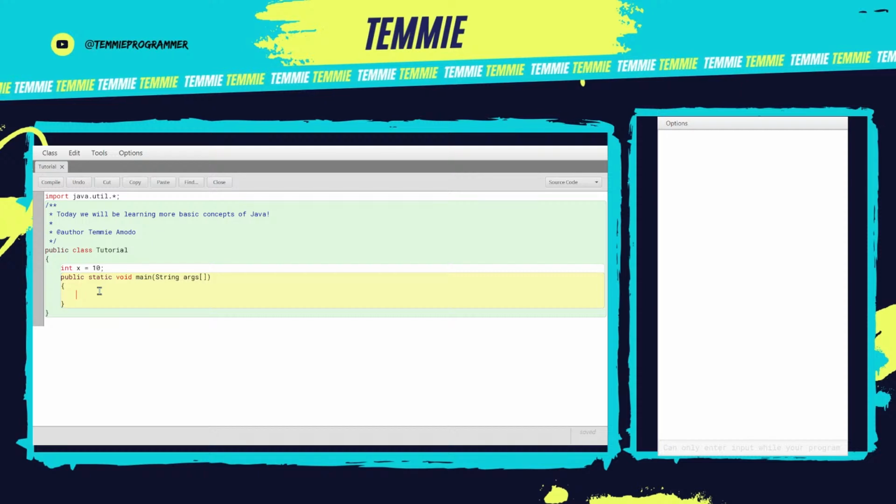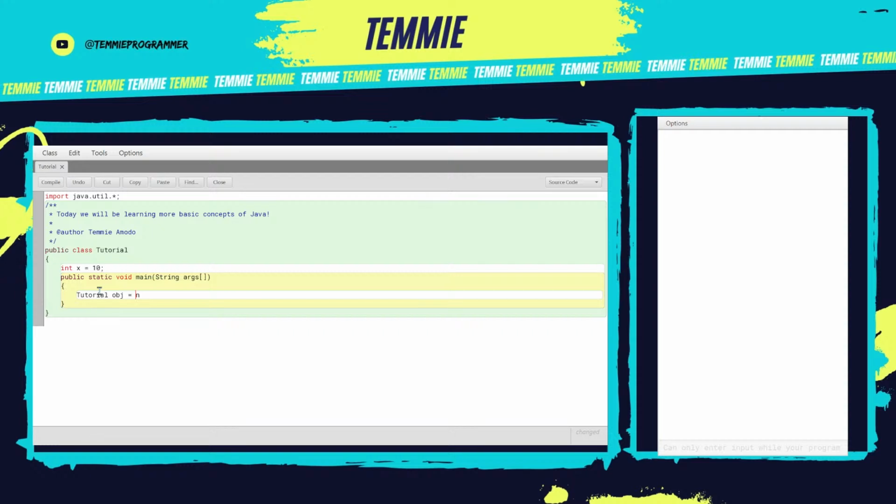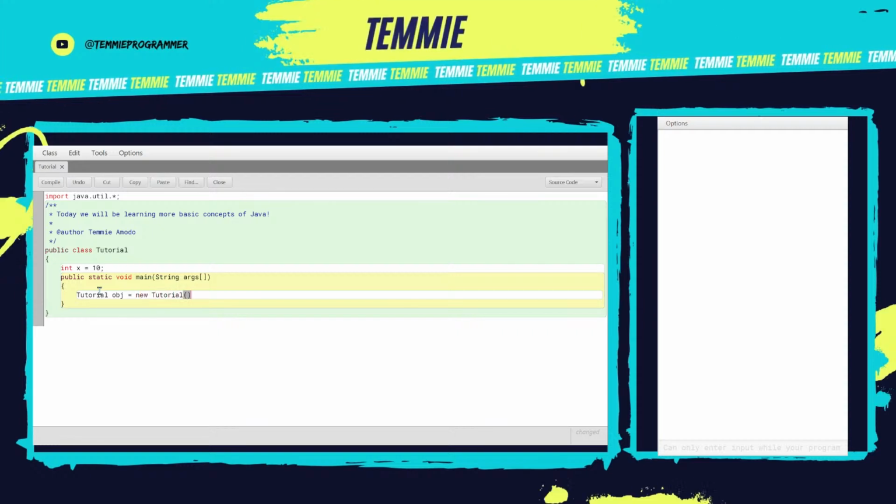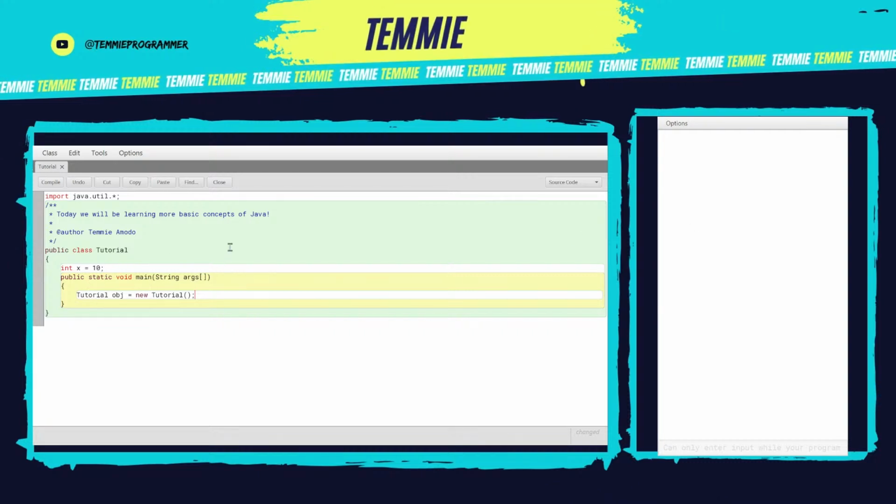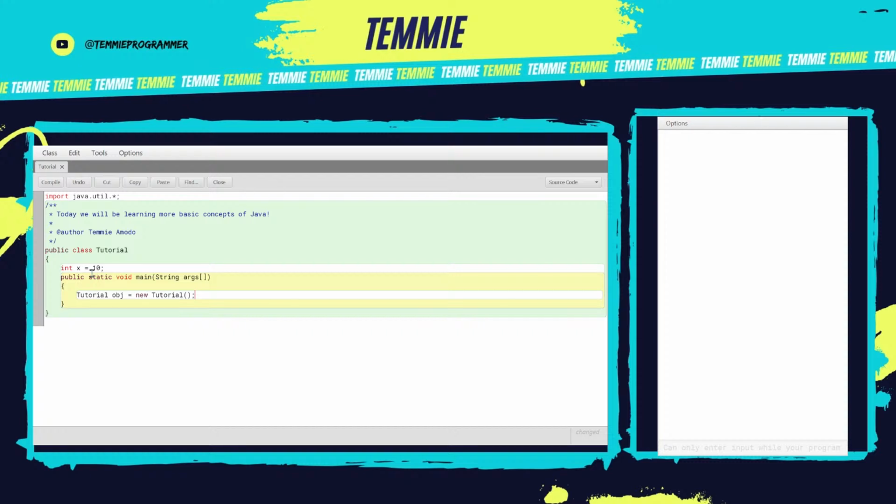Right? Now, let me just create an object of my class. Now, what you see here is tutorial obj equals new tutorial. I've already explained what this does in my previous tutorial of Java. And this here is basically a variable of this class that can only be called using this object.